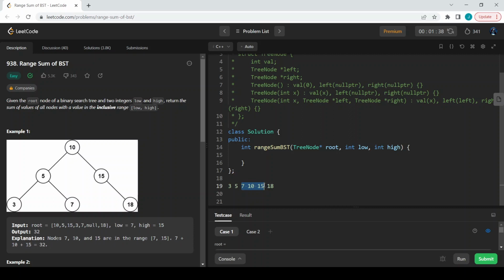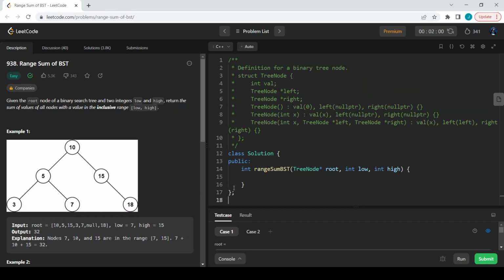So instead of using extra space and storing it in a vector, we can do it recursively on the go, during the traversal of the tree itself. Just having a variable, if that particular node's value is between the range, we can add it to our sum. That is how we can do this problem. The time complexity for the solution will be order of n and the space complexity will be order of n, but it is recursive stack space, and we are not using an extra vector to store all the nodes.